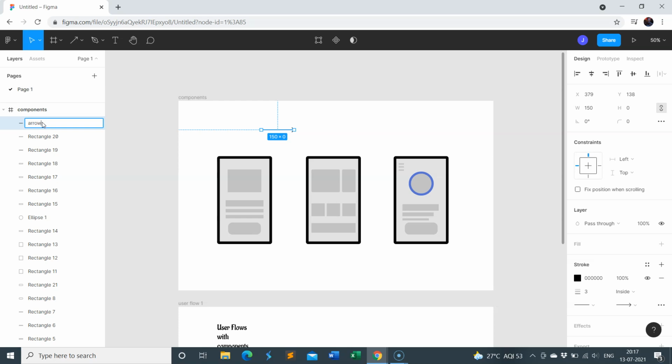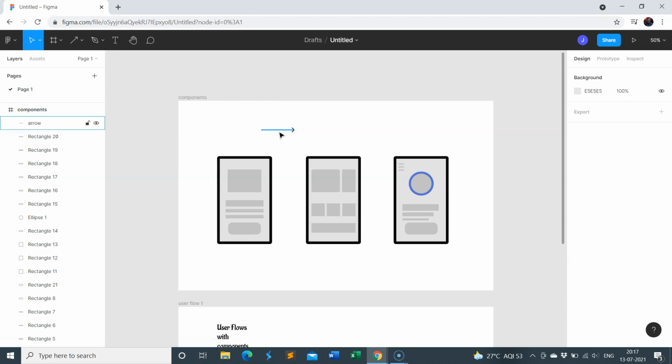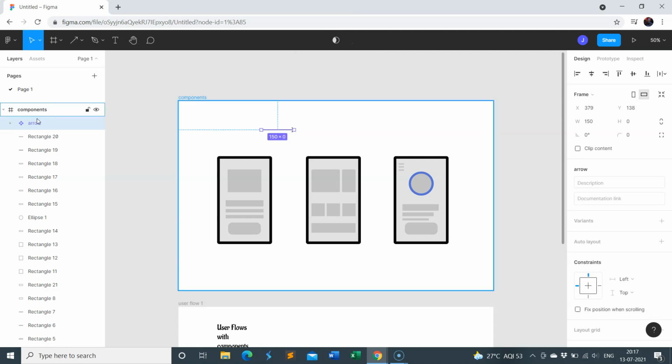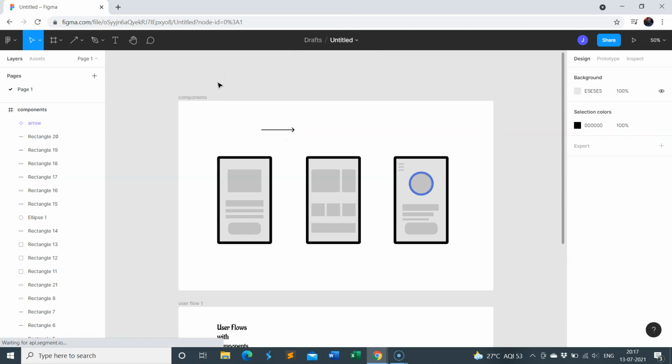arrow. Okay. Once I've done this, how to create a component? You can select this element, and then in the top bar we have this option which says create a component, or you can just use the shortcut that is Control plus Alt plus K. I'm just going to click on that, and now you can see this has become a component.